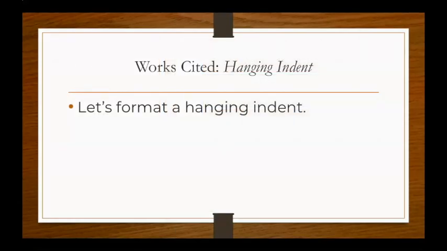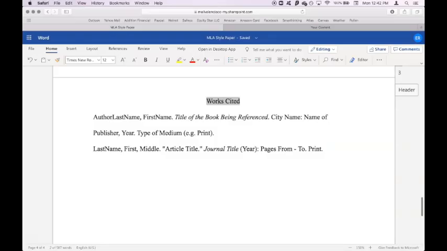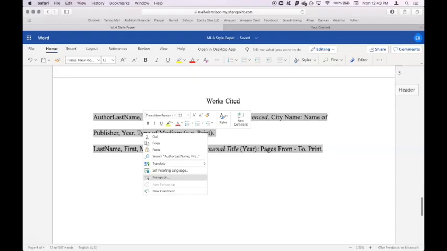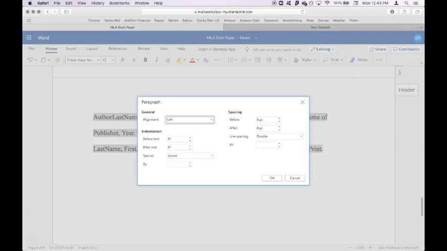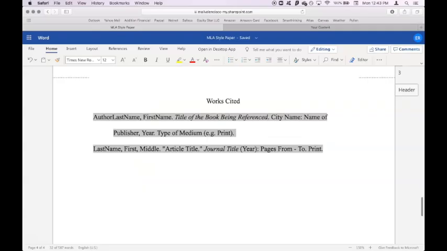Let's quickly format a hanging indent so you can see the process. In your Word document, select all of the entries that you typed up. Once you've selected all of your entries, you can right-click them and then click Paragraph. In the Paragraph pop-up, you'll see the indentation category and an option to pick a special indentation. Choose Hanging and select OK. That will automatically format your entries with hanging indents.